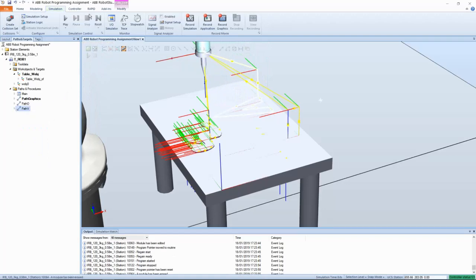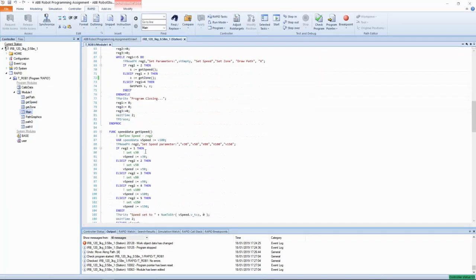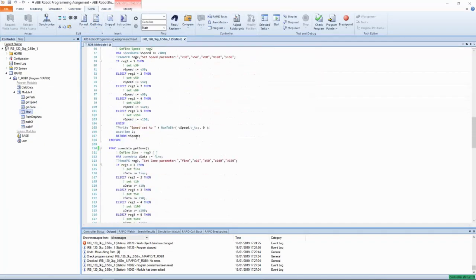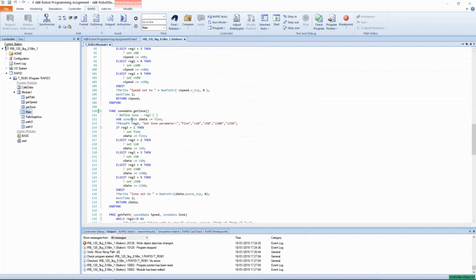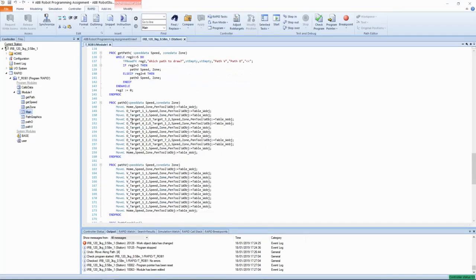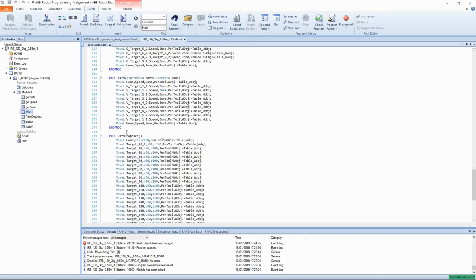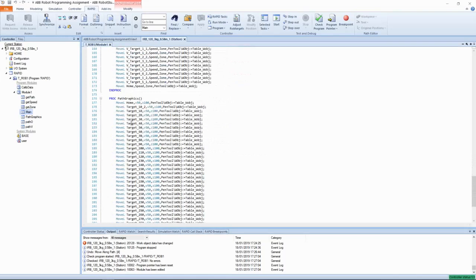Now let's have a look at the RAPID. Here we have the main procedure. We have the two functions, the set path, set zone. Then we have the get path procedure and get path O, path B, V, and then path graphics.